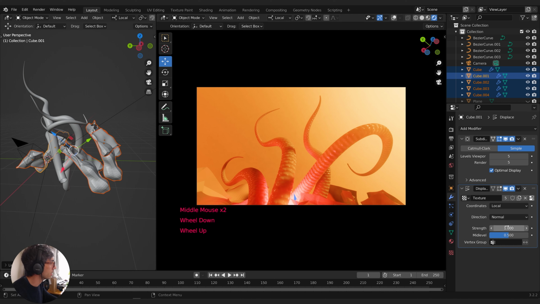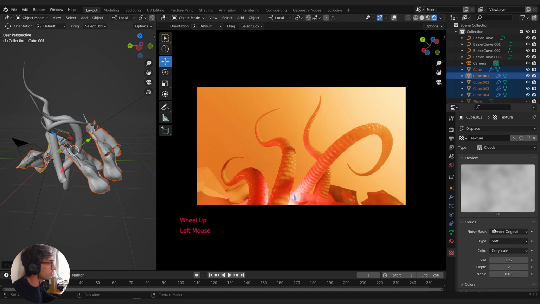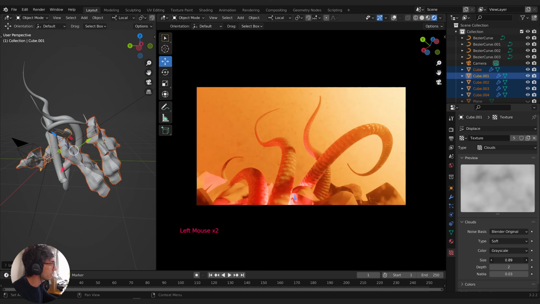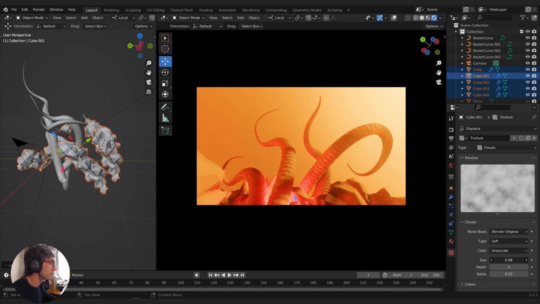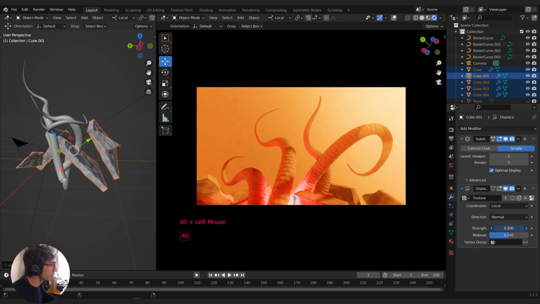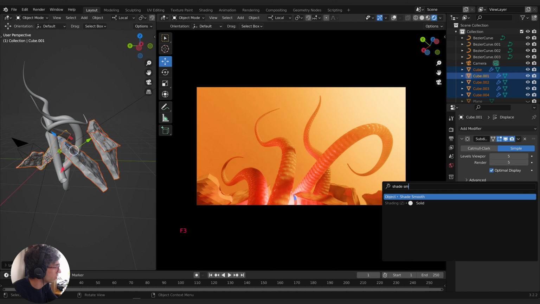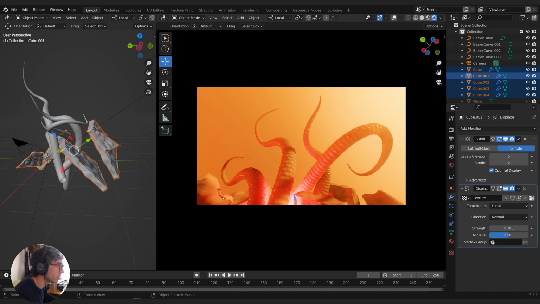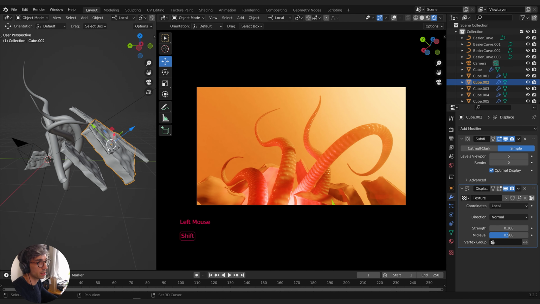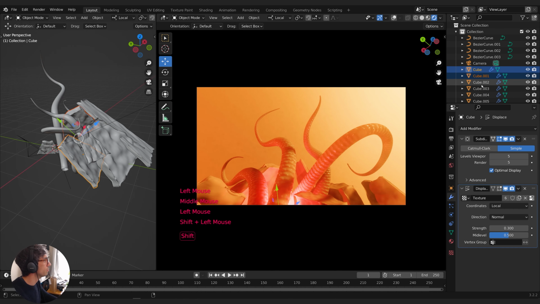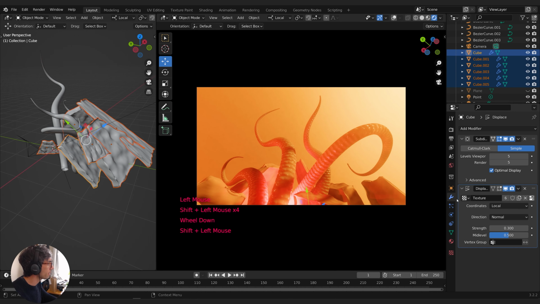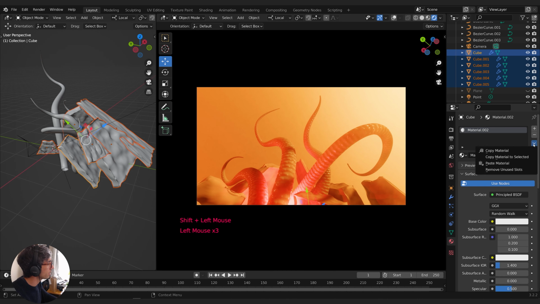Now what I can do is I can come over to my texture and I can adjust the size here to get different effects. Now I'm going to hold down Alt, and this allows me to adjust all of these guys together. So I might F3 shade smooth. We'll shade all of them smooth. All right, now let's put a material on all these guys. So I'll select all these cubes, come to my material tab, click new, and then click the little drop down and copy material to selected.